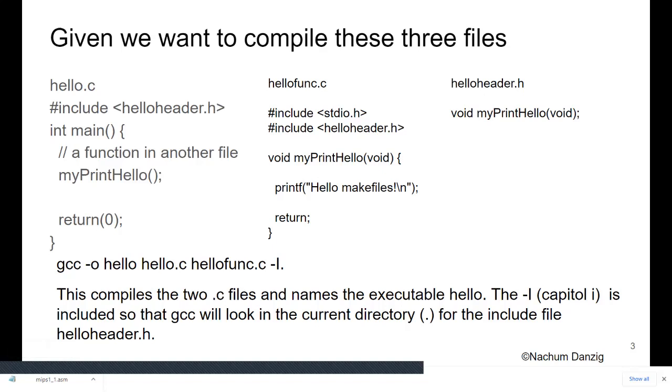Now, I do the -I, capital I. So this will compile two files that both are C files, the .c files, and makes an executable file called hello. The capital I is included so that GCC will look in the current directory, which is dot, for the include file, the header hello header.h.